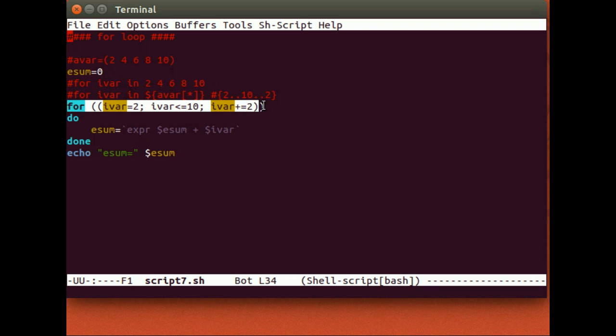And then you have a fourth way, the last way of writing it. It's more like the C language, but you have to remember to use these double parentheses, and then you specify the initial value of the iterator, the ending value of the iterator, and then the stride. So the increment, for every iteration, you want to increment IVR by a certain number, and that number for this example is 2. So basically, you have these 4 different ways of writing a for loop.